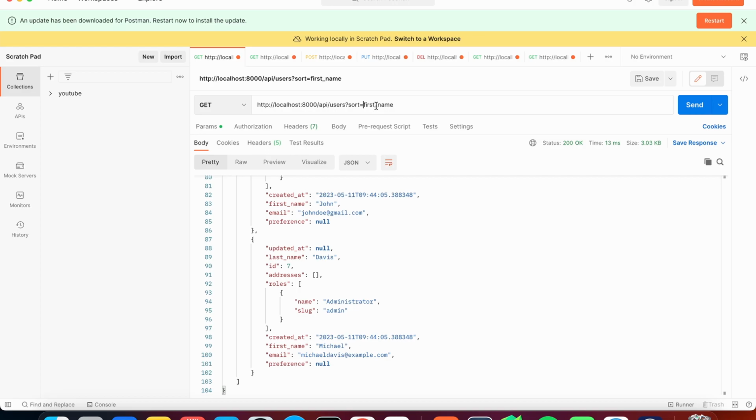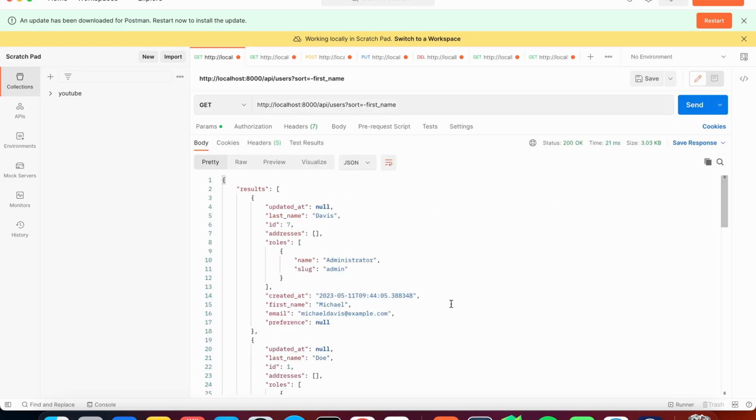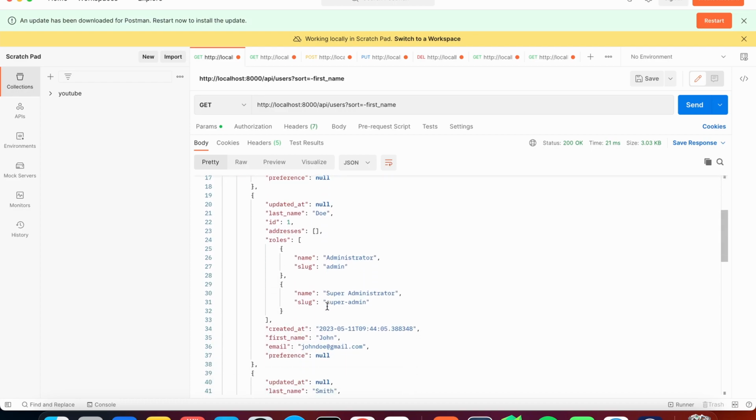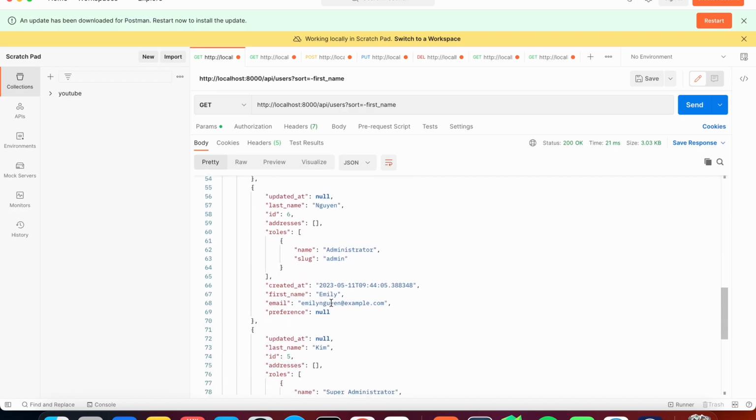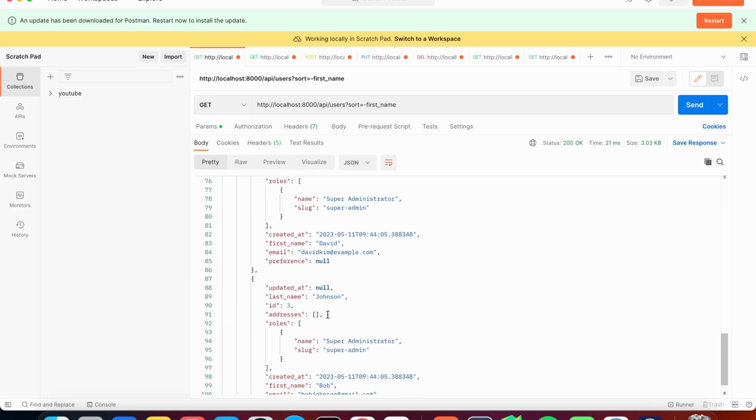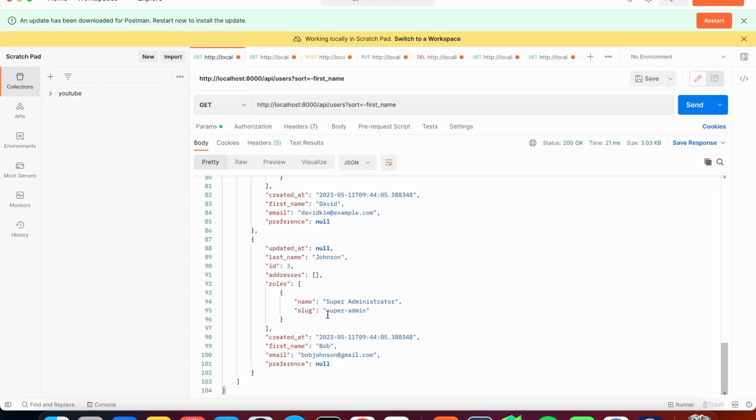So we can do the reverse sort by prefixing this with a negative sign. So if I run this again, we get the reverse. So we get Michael, then we get John, Jane, Emily, David, and Bob.